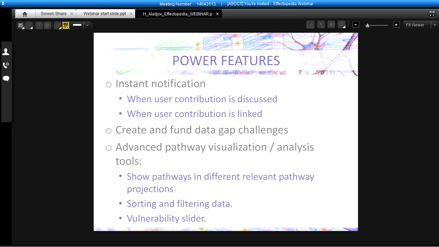Also, we hope that this system will allow people to make much more elaborate analysis. For example, we will have the ability to filter pathways depending on the species or exposure. We also have the idea to create a so-called vulnerability slider, which will allow us to find out which is the most vulnerable system as a consequence of a given chemical, which will basically prioritize the most sensitive, for example, cell type, which will disrupt its function and then propagate to the higher levels.